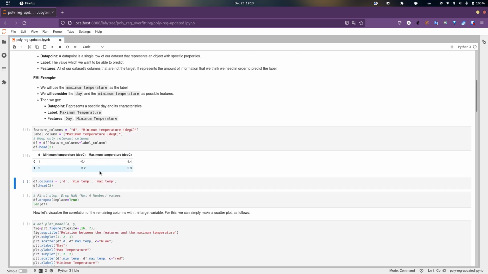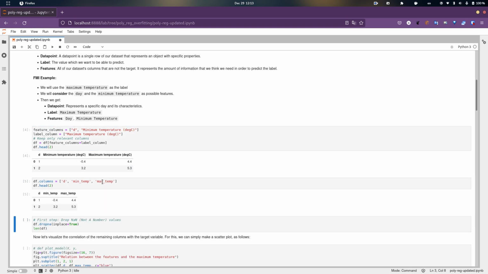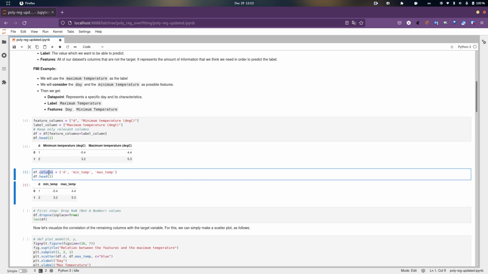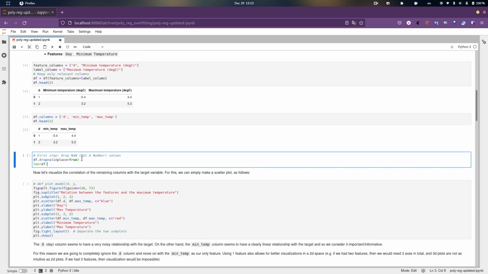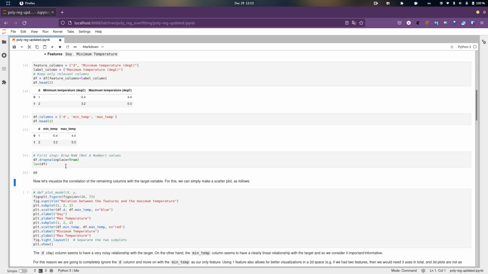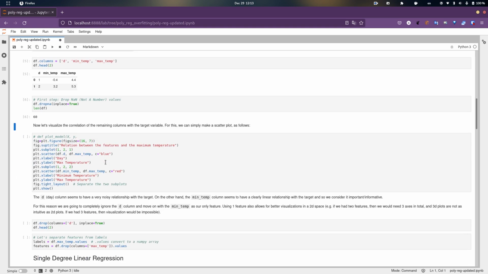Okay, so first let's keep only the relevant features, columns. And now let's also rename the columns so that it will be easier to access. So yeah, we won't have to write this whole thing every time. This can happen by changing the columns attribute of the data frame. Okay, now let's drop non-values. In our case, we don't really have any, but this is always a useful step.